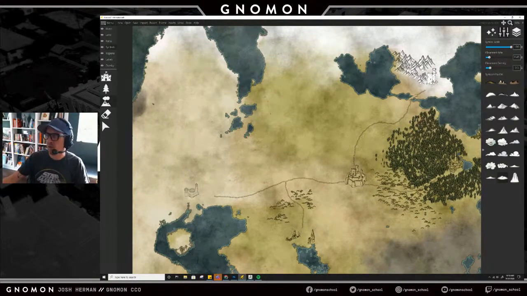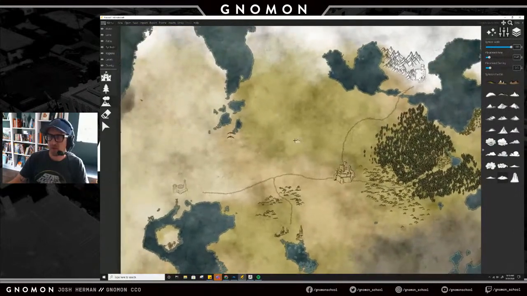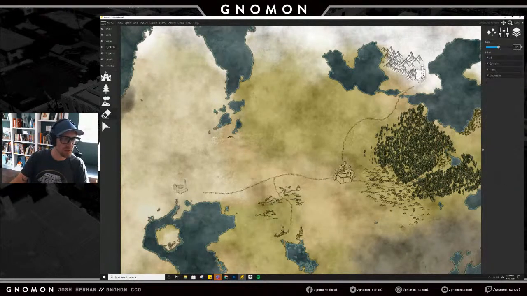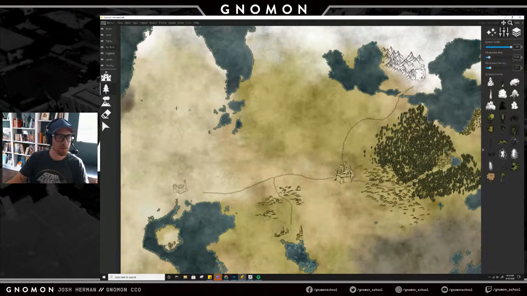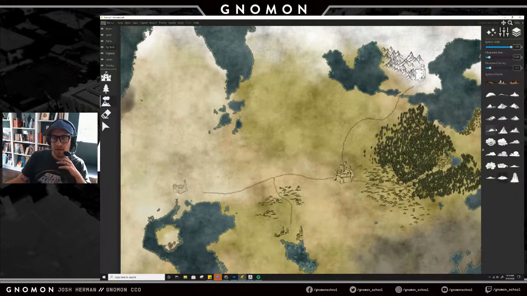Oh, I just accidentally made a whole mountain range there. All right, there we go. We're back. Let's erase this one. We'll get these little mountains back. What is this? Dunes? No, let's do these. I like that there are these classic little wispy clouds too.